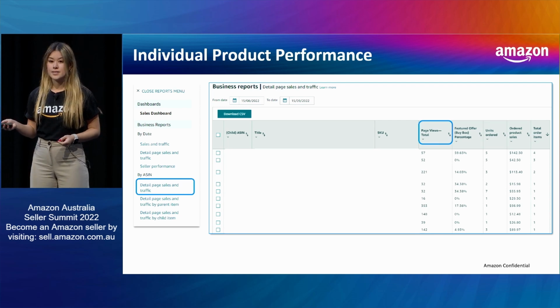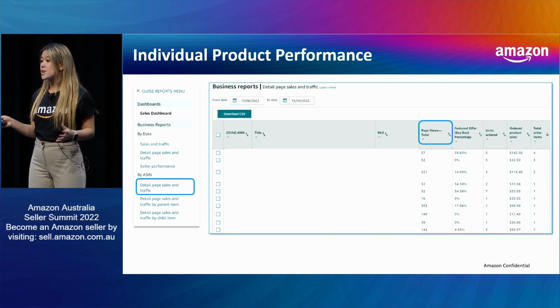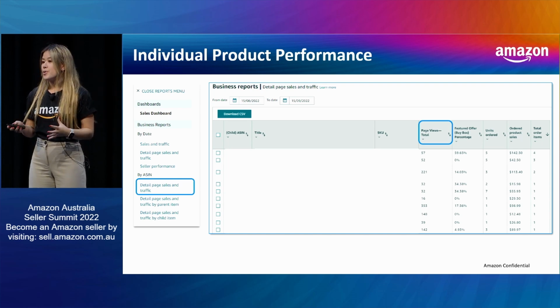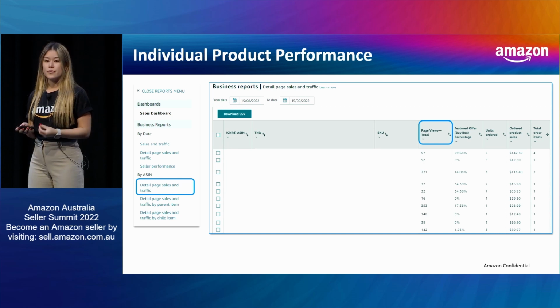Another very important insight, which I think is really great to be across, is your page views. So this is the amount of times customers are actually looking at your listings and actually visibly checking on the listing itself. This has a very important insight because it can give you an idea of your conversion.